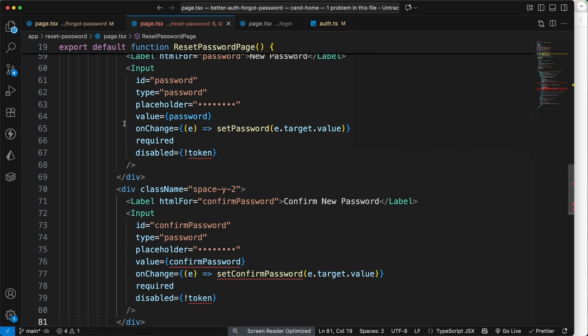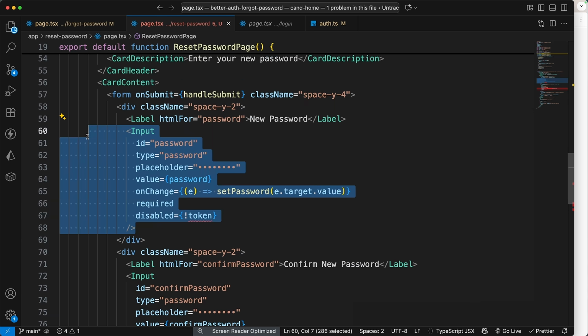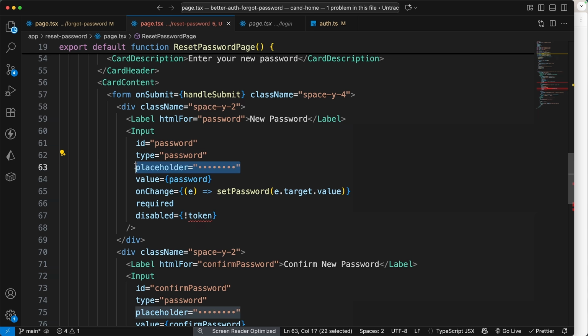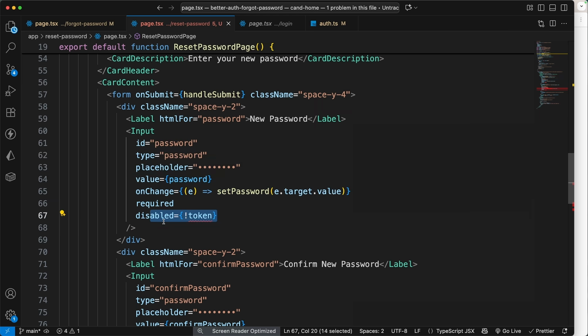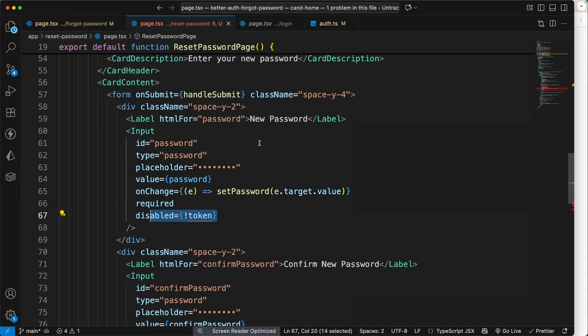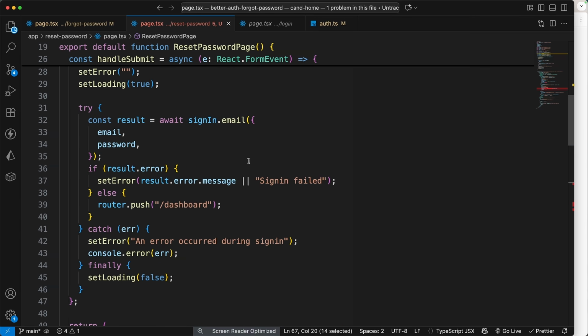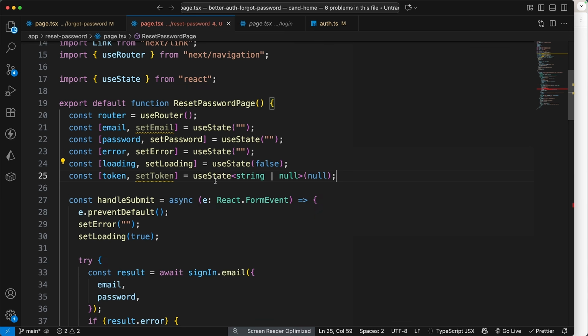As you can see, we have this new password, right? This input is basically have type password, this placeholder, the value is password, and then the input field will be disabled if there's no token. So the token is basically these token parameters right here on the top, the token params, right? So the way we get that, it's pretty simple. So let's scroll up. So first, I'm going to create state called token. So I'm going to put that value on this state basically.